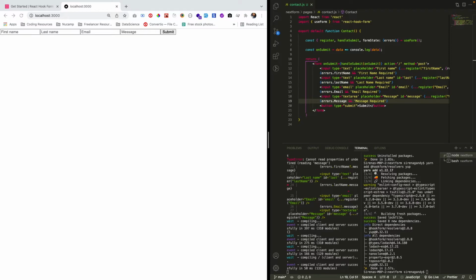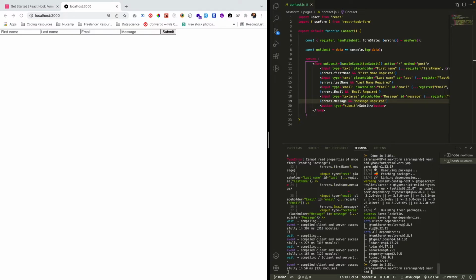So the first thing we need to do is install our dependencies, which will be a resolver library, as well as the actual yup library. So let's go ahead with yarn add @hookform/resolvers yup.